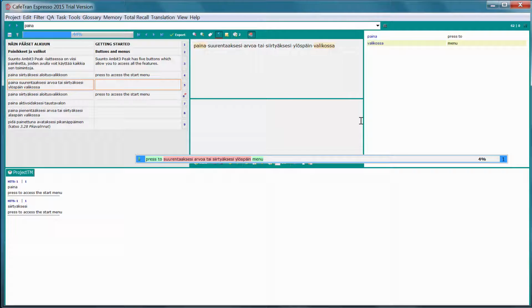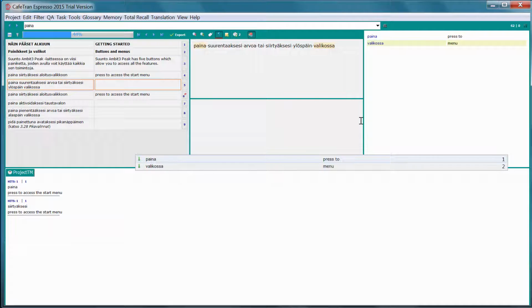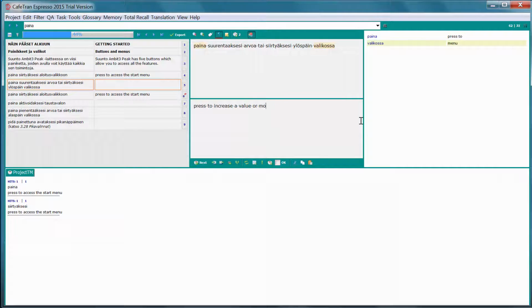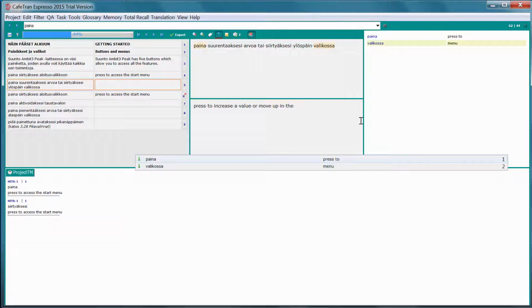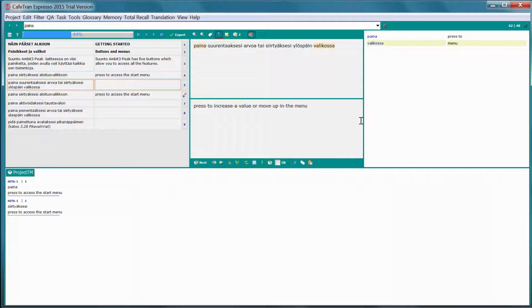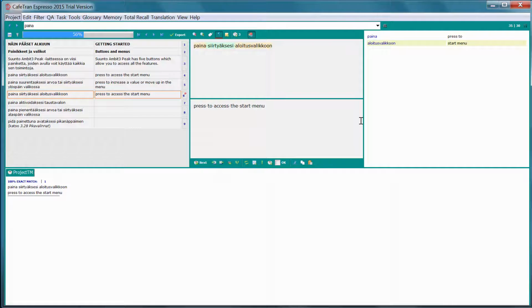Now I need to translate segment number 5. So Pina is recognized again. So I can press F2 and 1. Then I can enter the rest. And the second part is Valico. It's menu. So again, F2 and number 2. Get menu. I press Alt down. This segment was already auto-propagated.